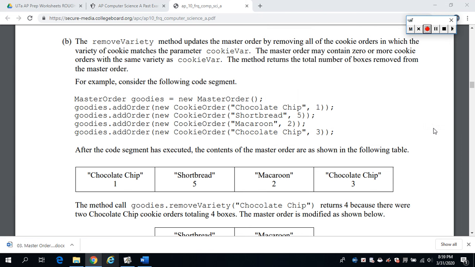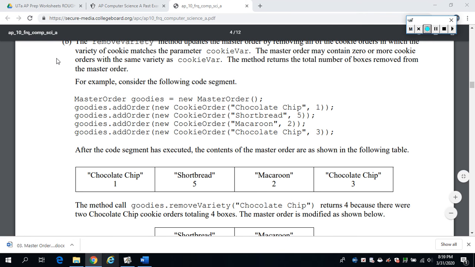Hi everybody, in this video we will go over the cookie order master order problem hints for part B. So before we do any hints for part B, let's go ahead and talk about what it does.